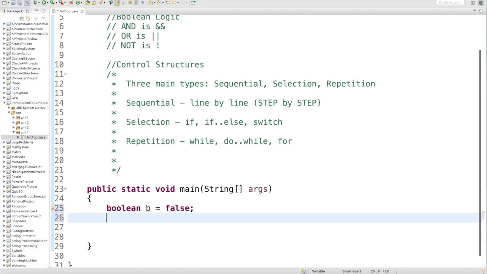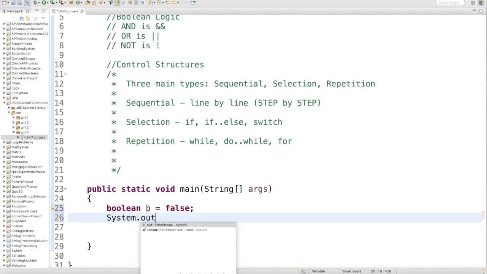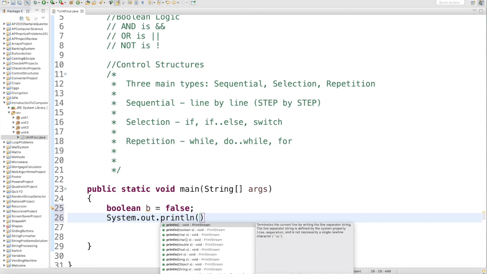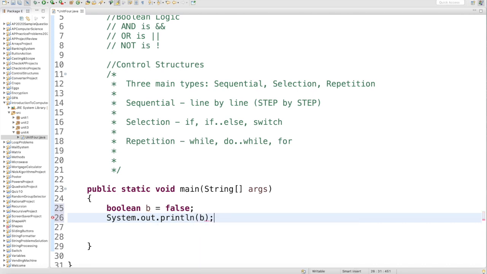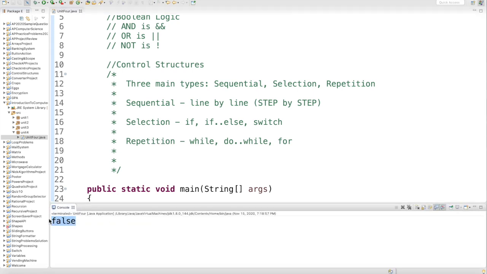So I could go ahead and print this, System.out.print(b), and I'm going to run it. I'm going to just run this, and you're going to see false.